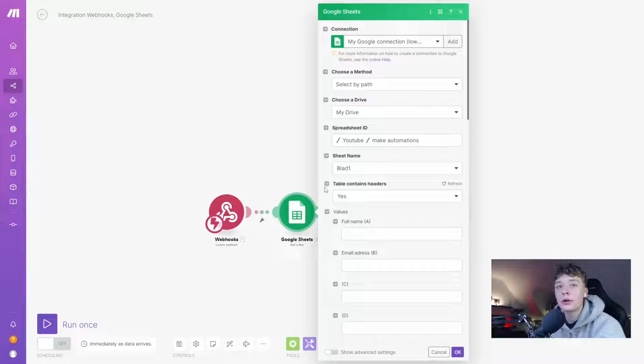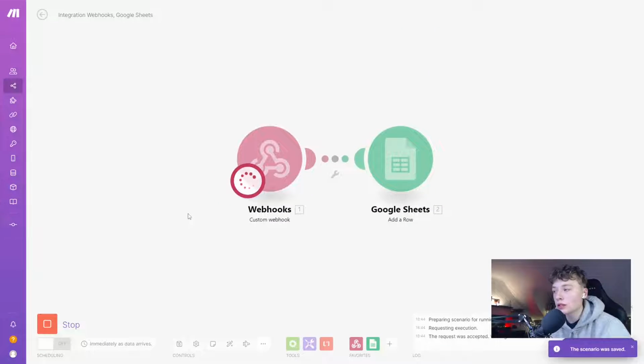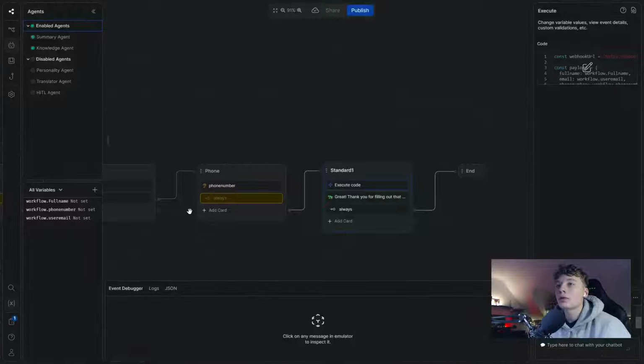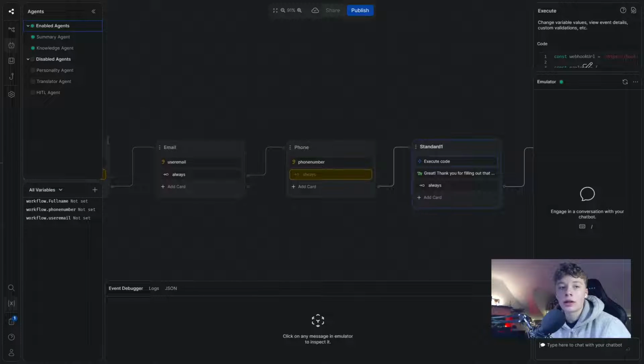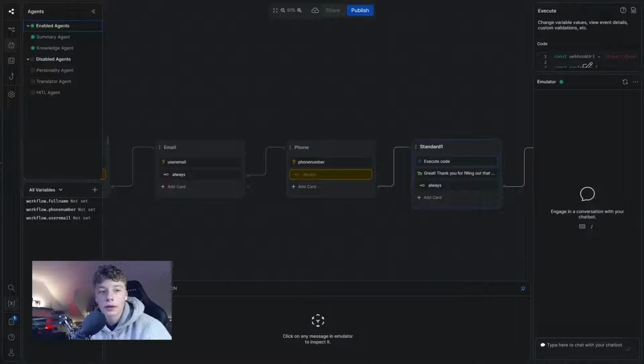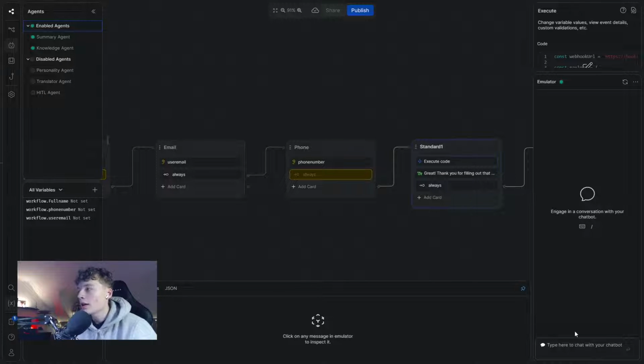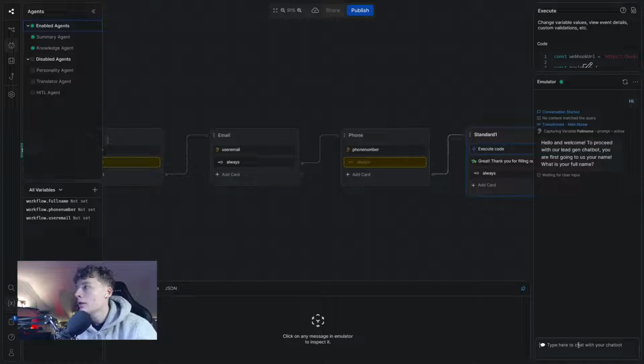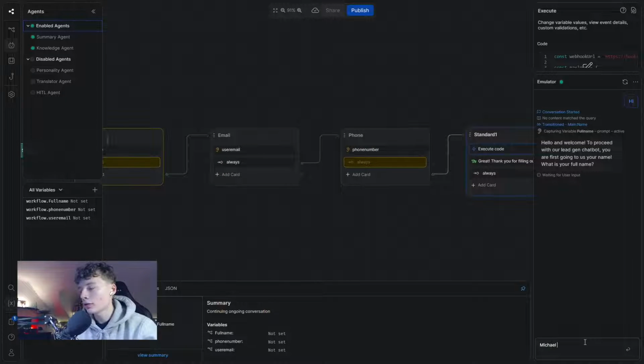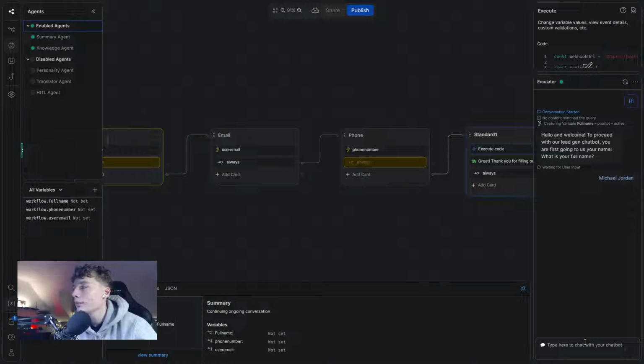What we have to do now is we have to press run once here to create values to go inside of our webhook, which we then can store inside of our Google Sheet. So if we press run once and we go to our Botpress Studio and we go to the emulator, I'm just going to move myself, and we go into the emulator and start a conversation. Hi, my name is Michael Jordan, so I feel like MJ today.